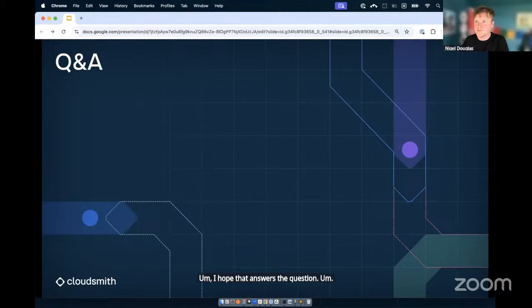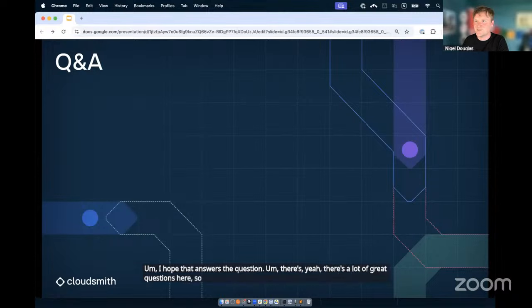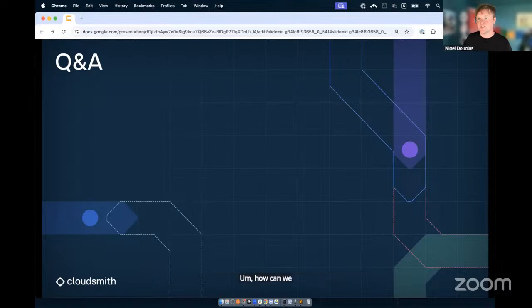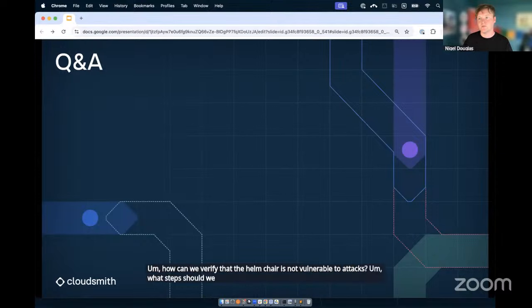There are a lot of great questions here, so I'm trying to prioritize without prioritizing, if that makes sense. How can we verify that the Helm chart is not vulnerable to attacks? What steps should we follow to perform this assessment? So I think what you're referring to is the part around sanitization and sanitizing fields. That's a really good point.